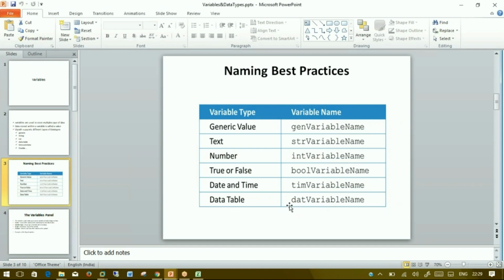Data table, so DAT. If you are familiar with the data table, we are going to use the data table variable in a lot of places in UiPath for playing with multiple types of information, multiple rows and columns of data. It is prefixed with DAT, or normally we are also using DT. So better we can use DAT or DT before the variable name. These are the naming conventions when we are declaring variables, so make sure that you follow them.